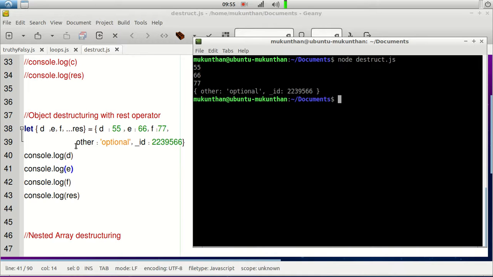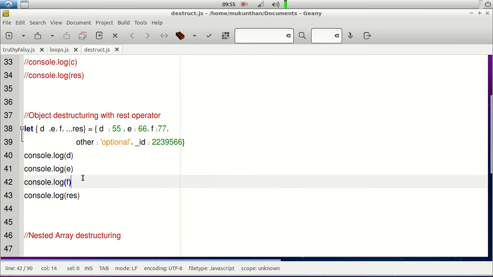Here you can see the first value has been taken into the def variable. The remaining things are put into the new object, which has only two properties, other and underscore id. So this way you can filter out the variables, and the rest of the elements or rest of the properties will be sent into the new object.